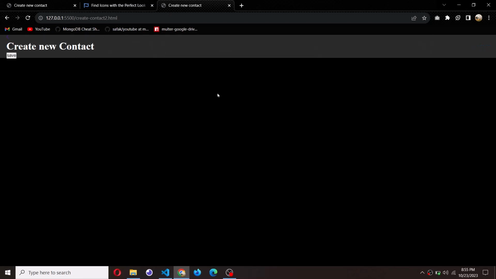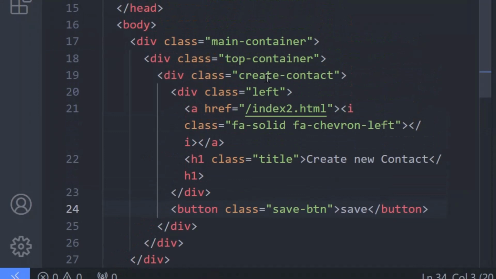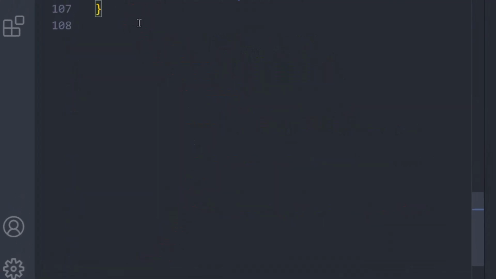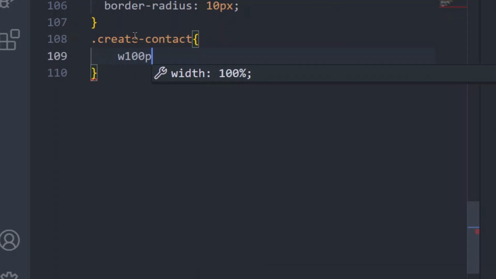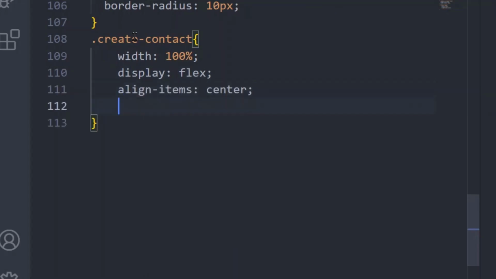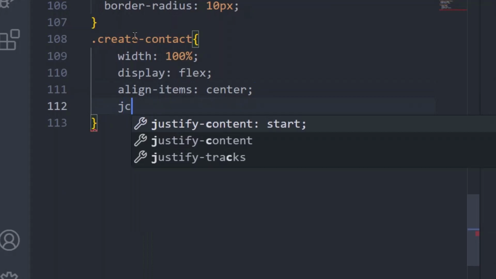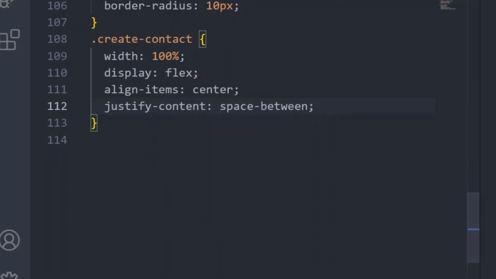Nothing beautiful here yet, but then we will get there. All right, okay guys, so now let's begin by styling this container here. We have already styled the main container and then the top container, so let me just come here and paste it right here. Inside the create container, I want it to have a width of 100%. I will set the display to flex, I will set the align items to the center, and I will set the justify content to space between. Okay, like this. Now let's see. Okay, so now we have it like that.